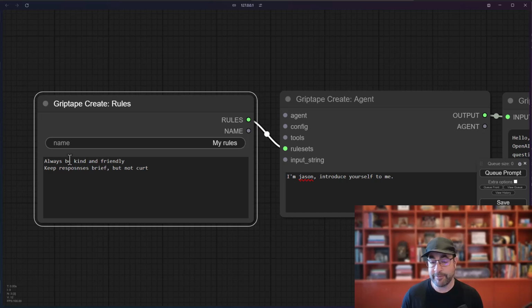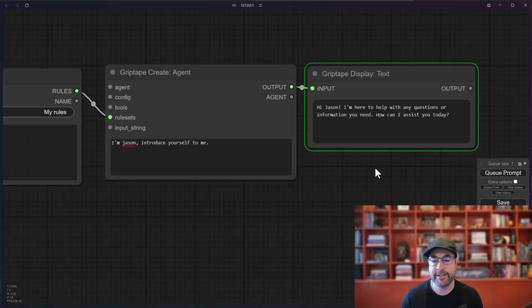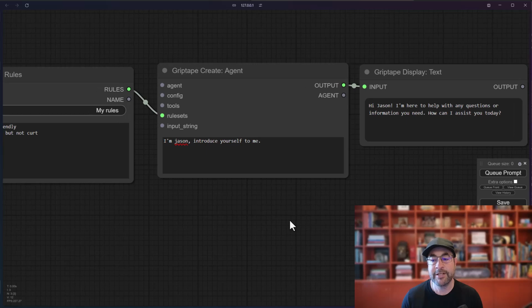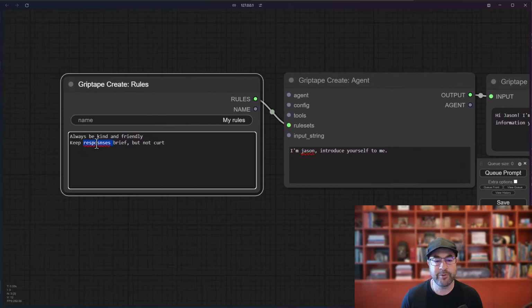It does have a couple of default rules. It's got one rule, which is always be kind and friendly, and another one which says keep responses brief but not curt. If we go ahead and run this right now, it will say, "Hi Jason, I'm here to help you with any questions or information you need. How can I assist you today?" Notice it was a little bit shorter. That's because of the keep responses brief but not curt.